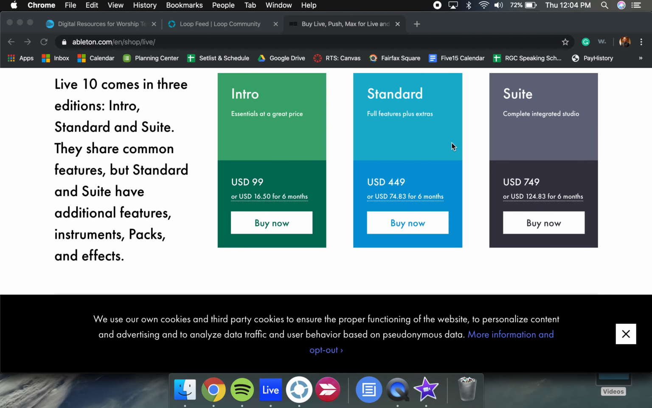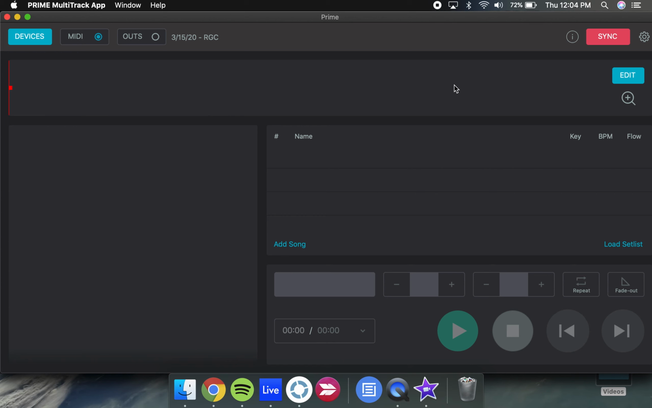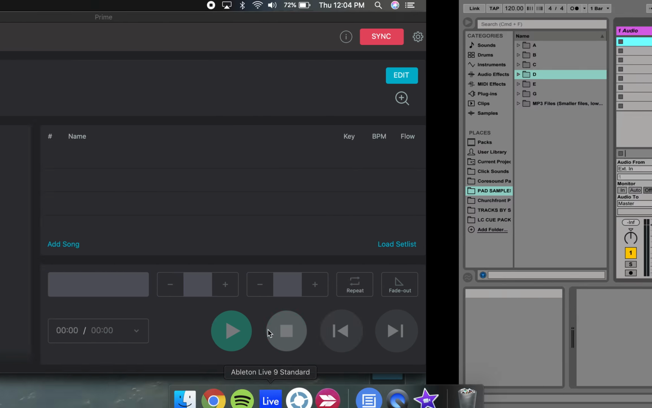And what you'll see is with Prime is that you will be able to essentially use both. And that's one of the great things. But let's build a set list.